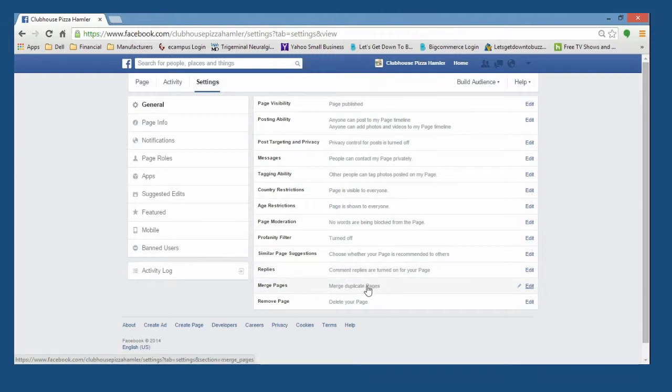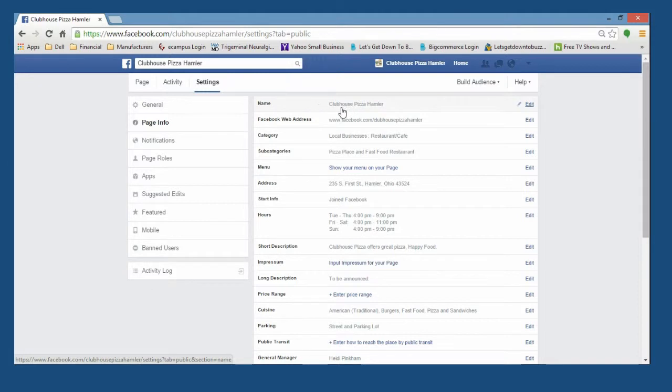We don't want to merge with the other Clubhouse pizzas at this point. If you want the replies turned off. Your page info, you want to make sure everything's correct. Your name, we definitely have that vanity URL up here. And it's a local business, restaurant, cafe. It's a pizza place as a subcategory, fast food restaurant.